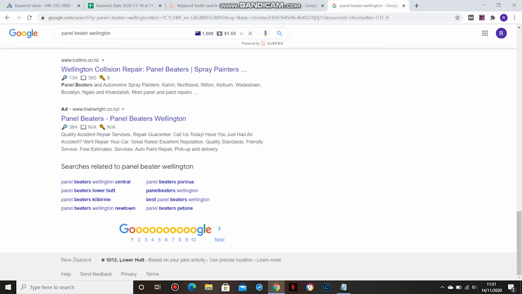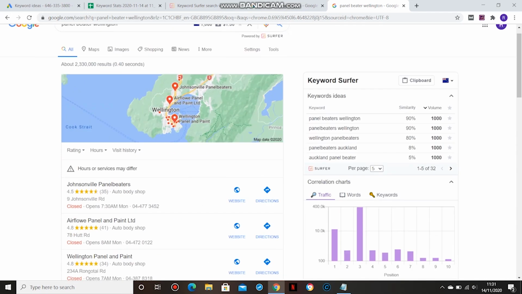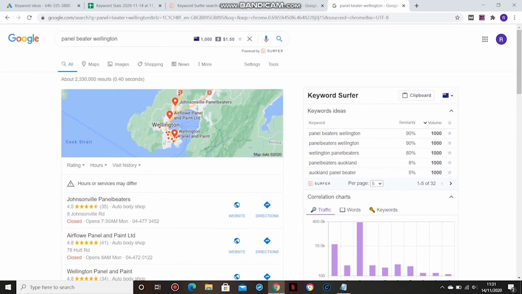We've got searches related to panel beater Wellington down the bottom here. So this just gives you more of an indication of different variations of keywords that you can use in your website in order to get found for them. And that's that. That's so easy. It's free. It barely takes 10 minutes to do this kind of research, and it will give you a good indication of what keywords are best for your business. So there you have it, how to conduct keyword research simply and for free.